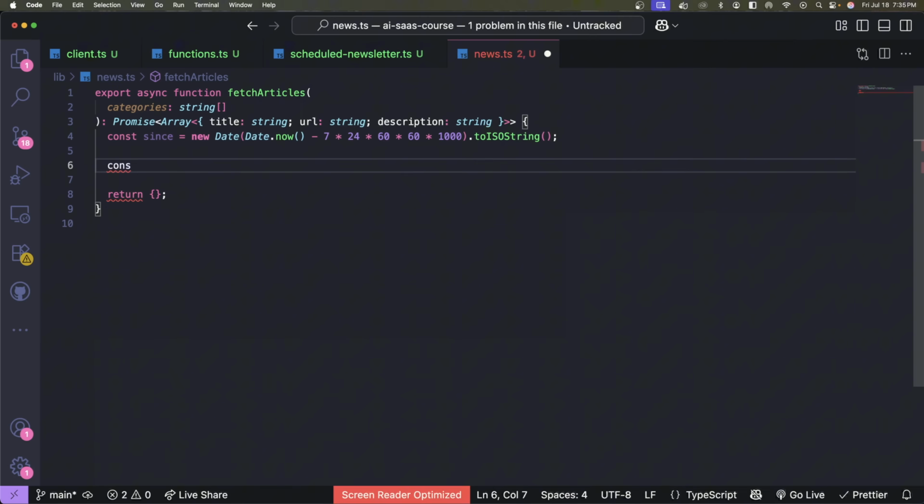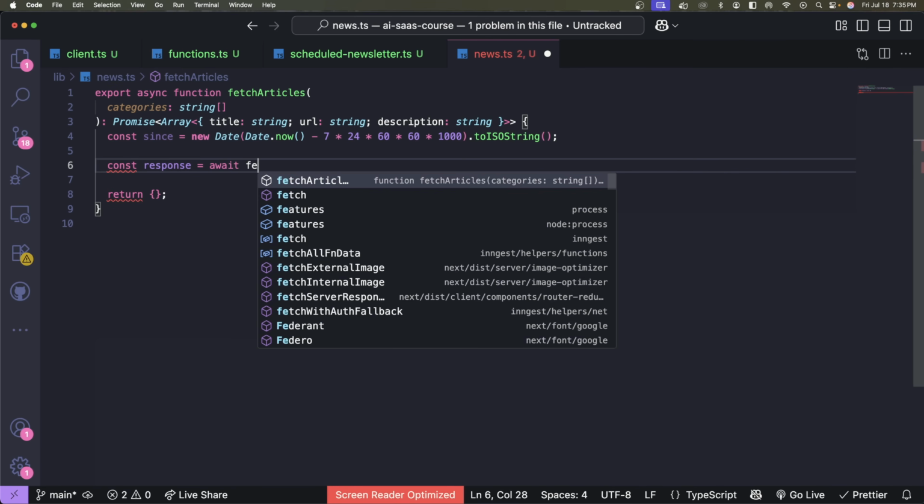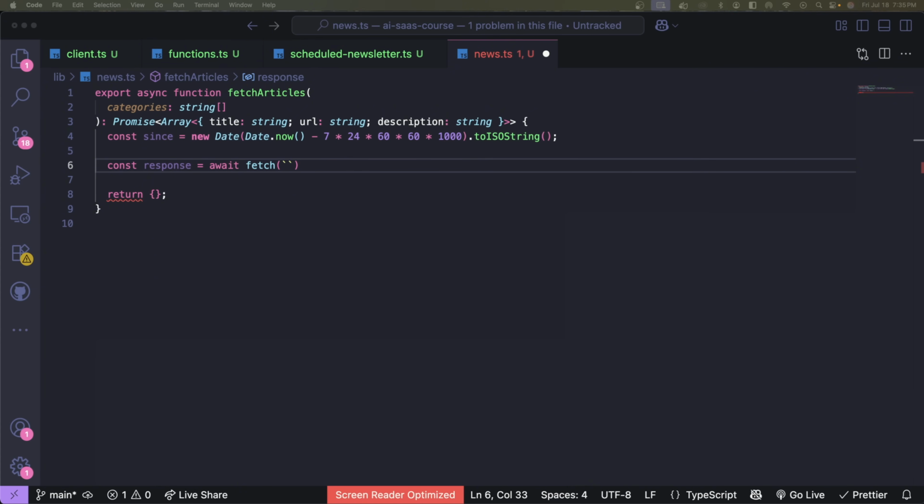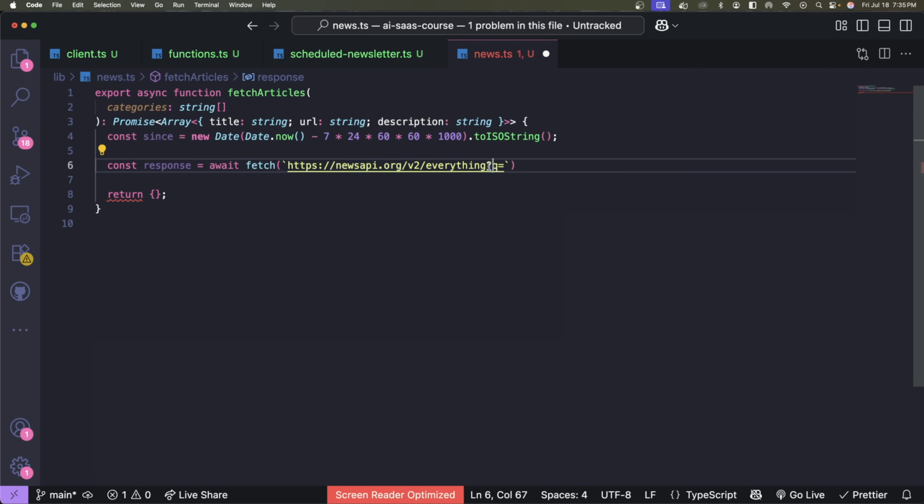Now, to make the fetch request, we're going to say response is equal to await fetch. We're going to use the built-in fetch API. And in here, we want to pass the following API URL. It's from newsapi.org version 2, and we want to fetch for everything. But we want to put a specific query in here. Now, what is the query that we want to put?